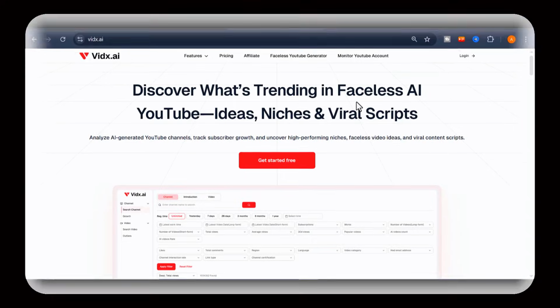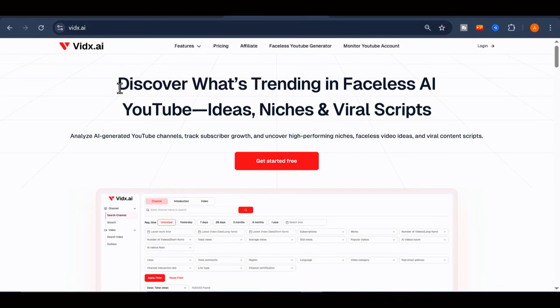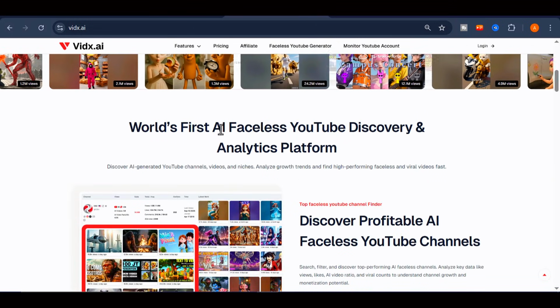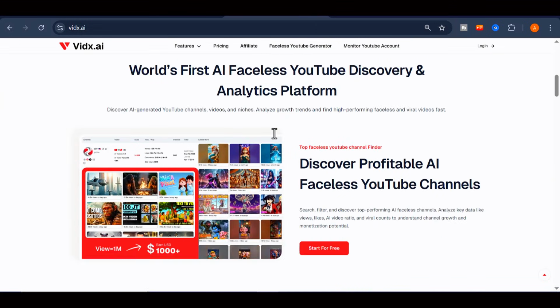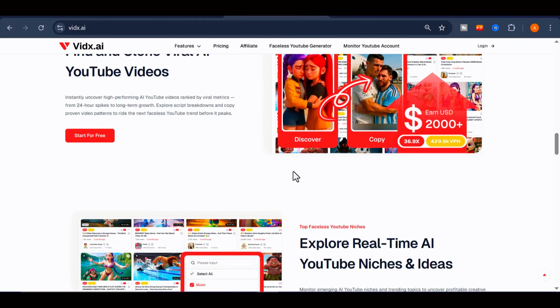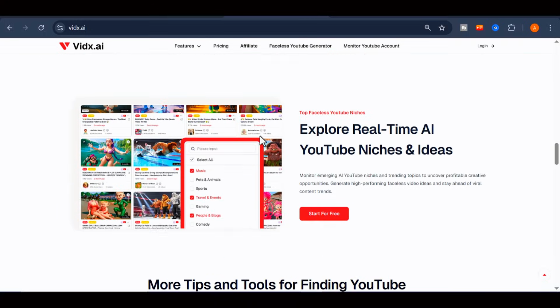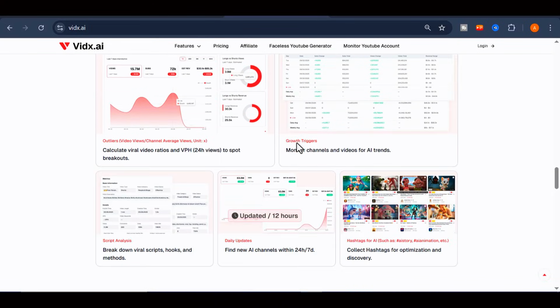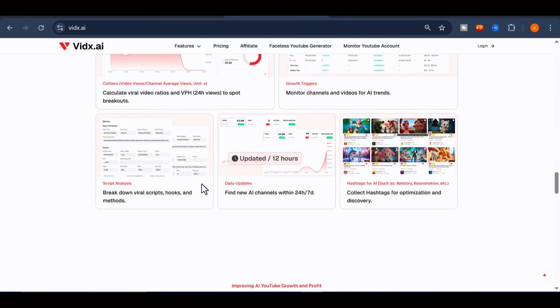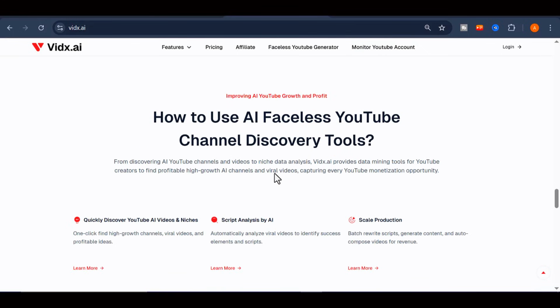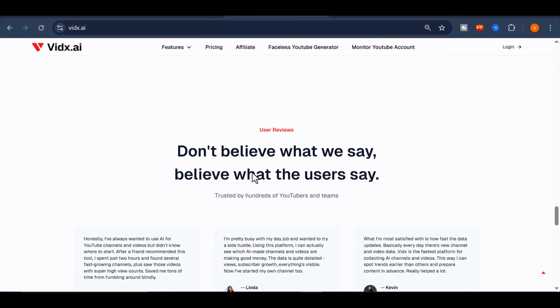The tool I rely on to uncover fast-growing, high RPM niches for my faceless YouTube channels is called Vitz AI. This platform makes the entire discovery process almost effortless. With Vitz AI, you can explore what is currently trending in the faceless AI space, uncover fresh niche ideas, analyze channel patterns, and even access viral script concepts that are already proving to pull in massive attention. It feels like having a behind-the-scenes view of what viewers are gravitating toward before the rest of the crowd notices.